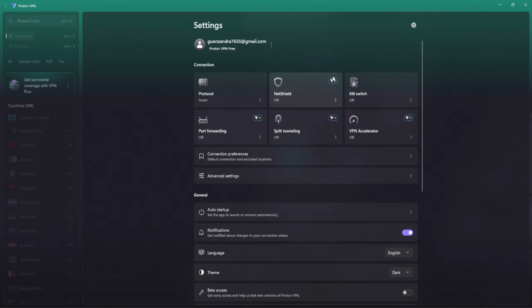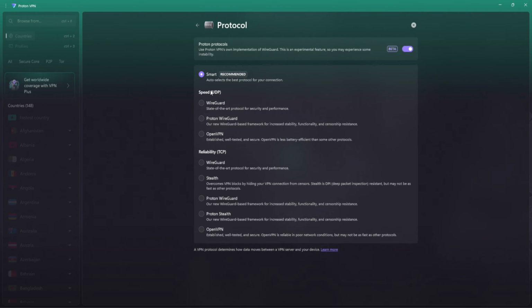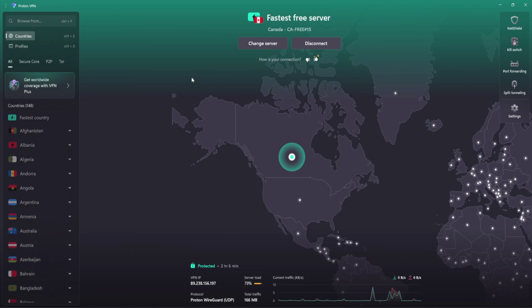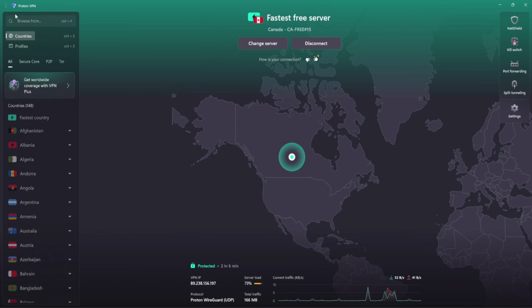Proton VPN can automatically select the best protocol, but you can review the available options and choose the recommended settings for your network. So using the correct protocol can improve your connection stability and performance. And after that, enable features like Net Shield if you want additional protection against malware, trackers, and unwanted advertisements while connected to the VPN.